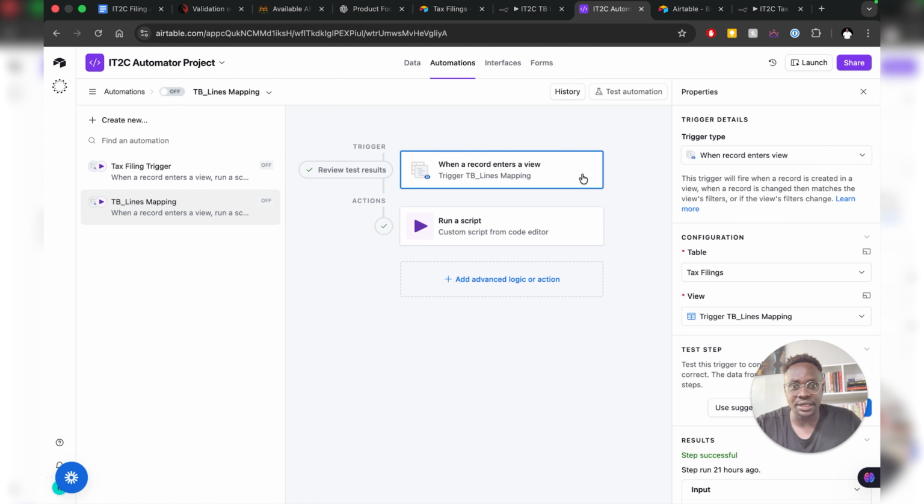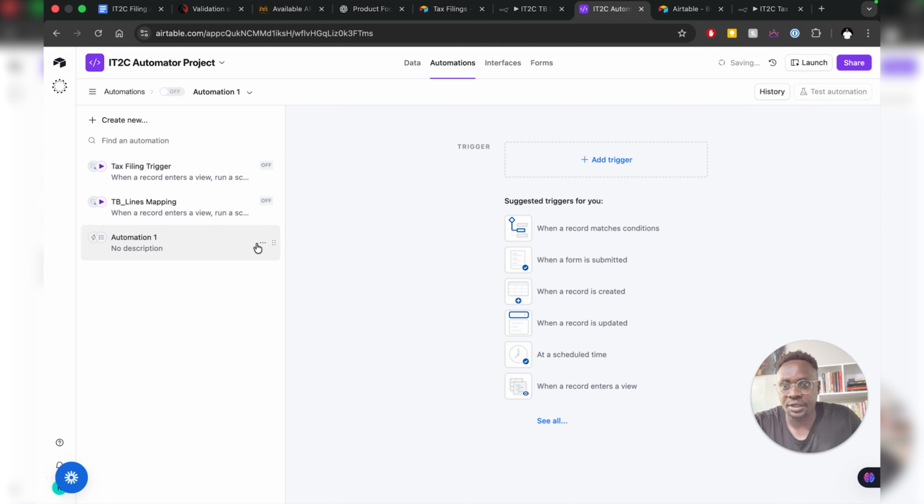Let me see if I can set this up afresh for us to walk through. So create automation. So here we go. This is TB lines mapping N8N trigger.